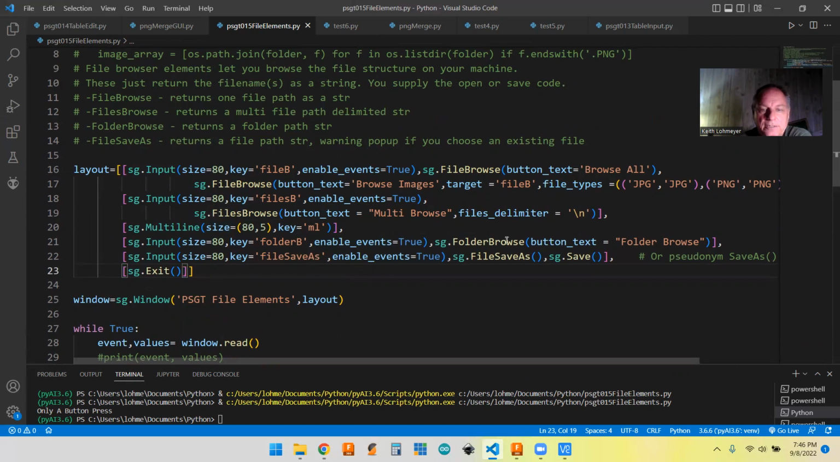And then we got the folder browse, and that's just what it says. You're just going to come up with a folder, and it's going to return the folder. And then, like I said, you can use your OS or other ways of parsing what's in that folder to pull out all the images or text files if you wanted to. And then the file save as, it's just going to put the name in this input here.